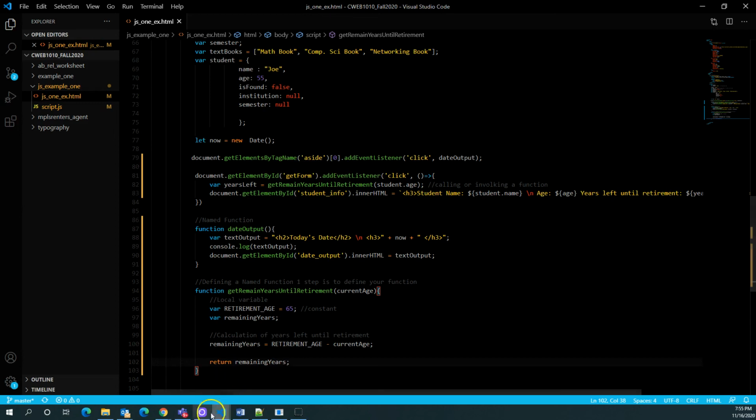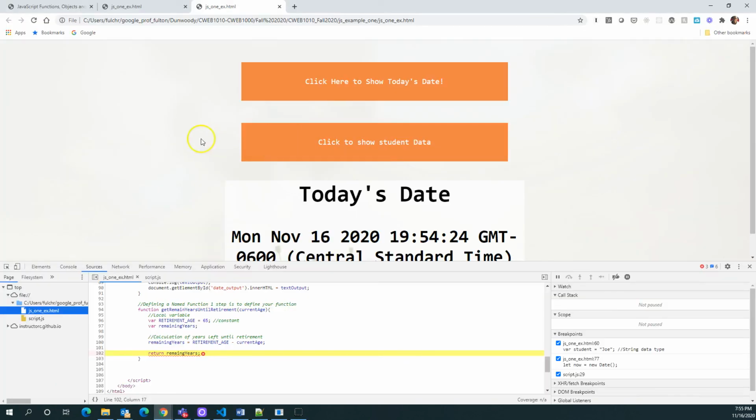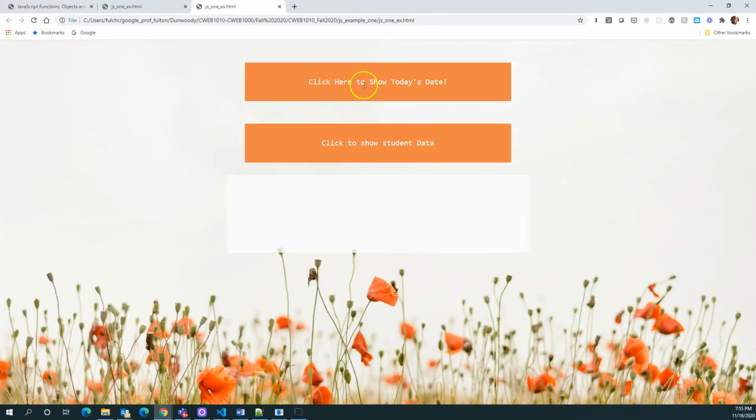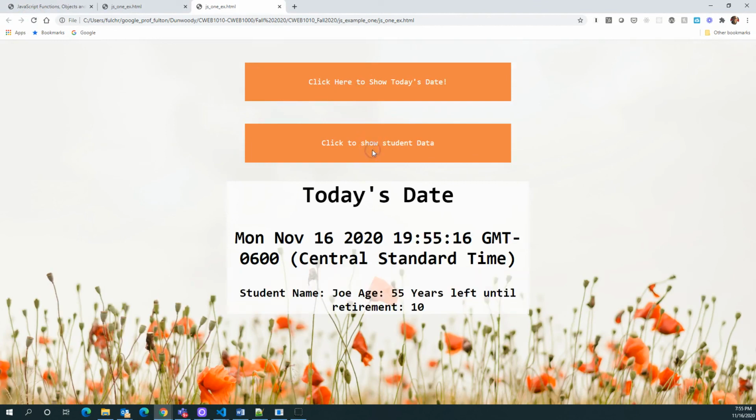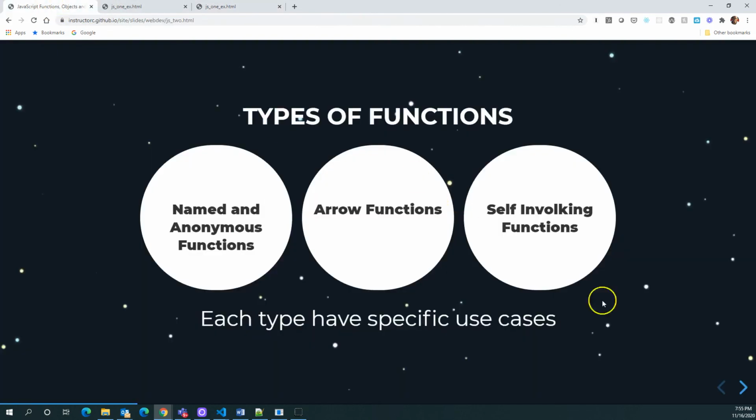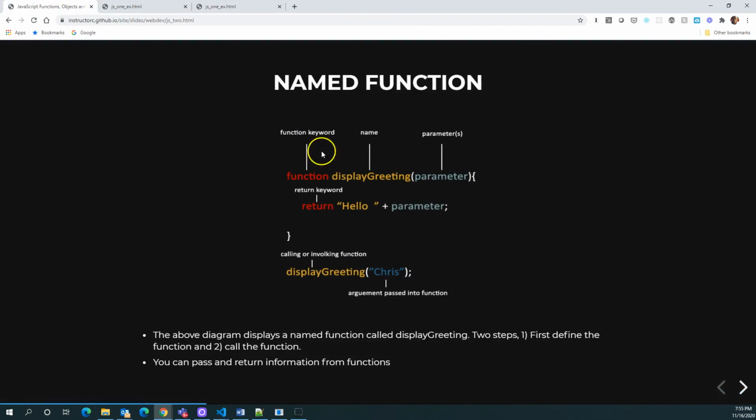So we save that, and now let's go back to our code here and refresh. I want to get rid of our console there. So here we have years left until retirement, 10, right? That's coming from the function that we defined, and then we invoked it with an event handler method, or the add event listener method. Hopefully this makes sense in terms of defining a method and then calling and invoking the method. And this is what these next few slides get at. They give you the terminology of what we just went over.